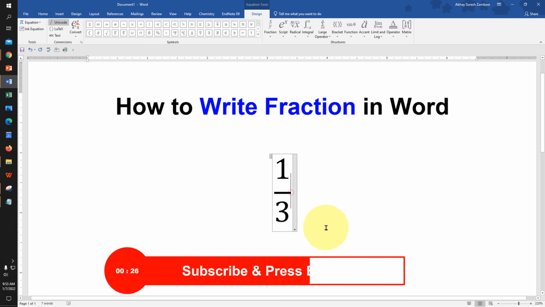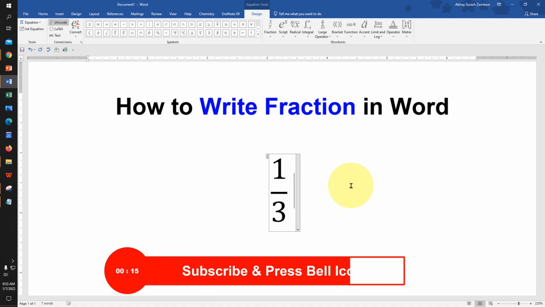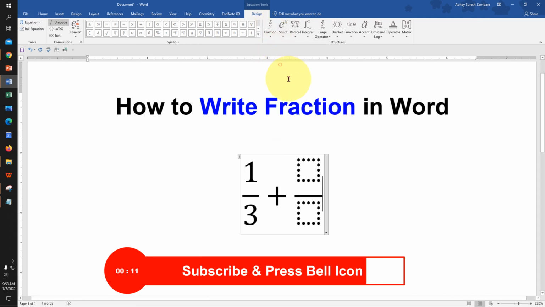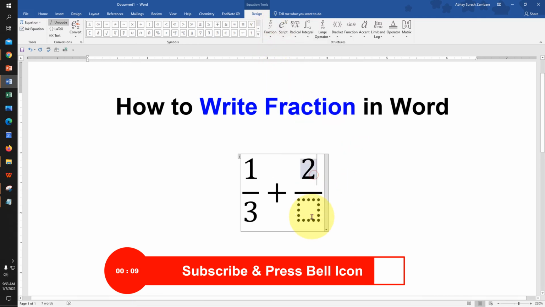Now to continue writing the fraction, click after this line so the cursor is at the center. Then press spacebar plus. Now you can add another fraction and just type the numbers.